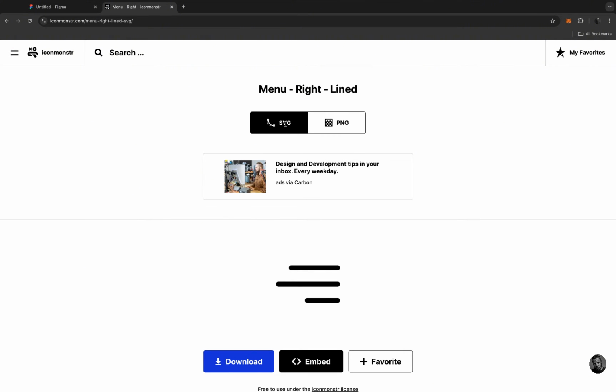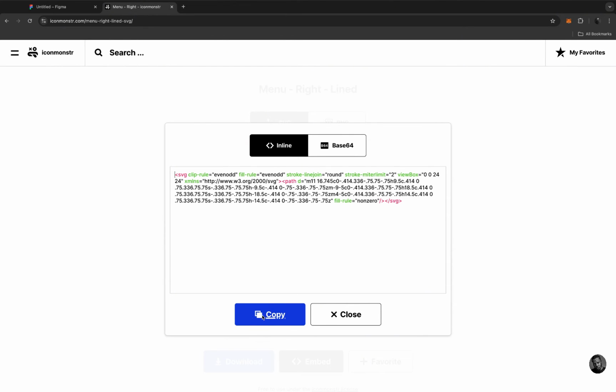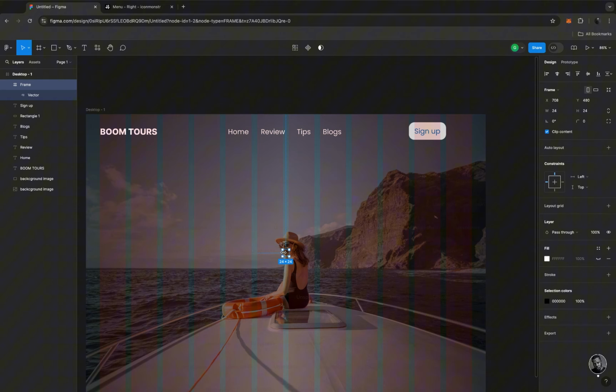Then you come over to, make sure it is on SVG right here. Come over to embed, right? Come here and copy. Once you copy, go back to Figma and Command V, paste it right there so you can see it right here. So I have it right here.